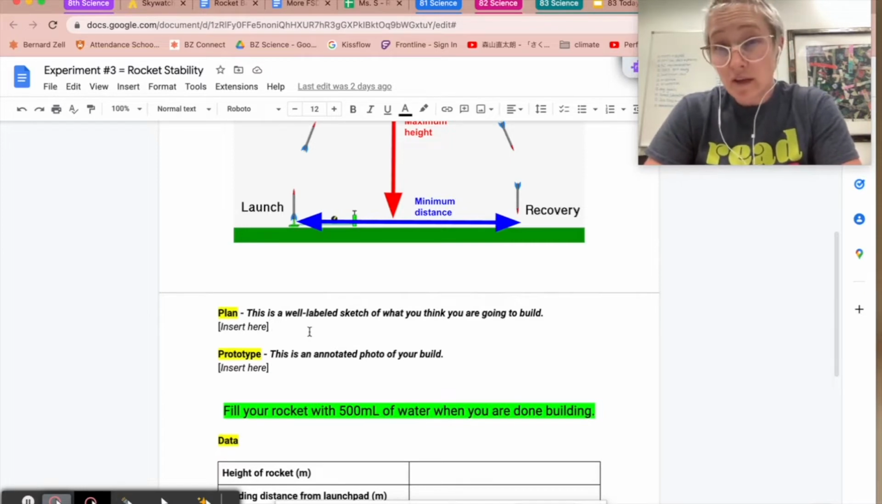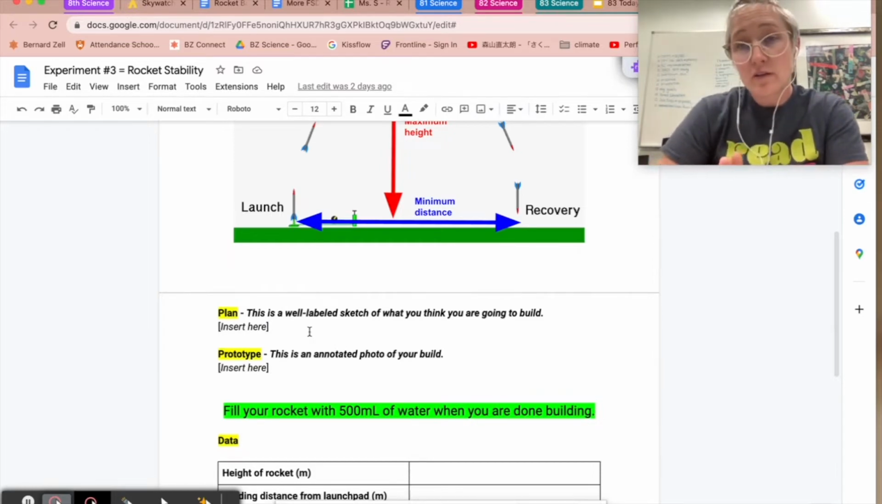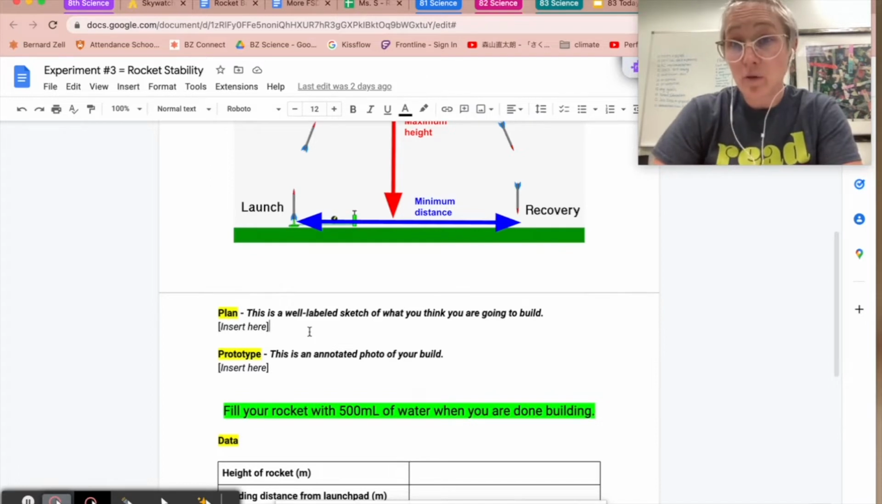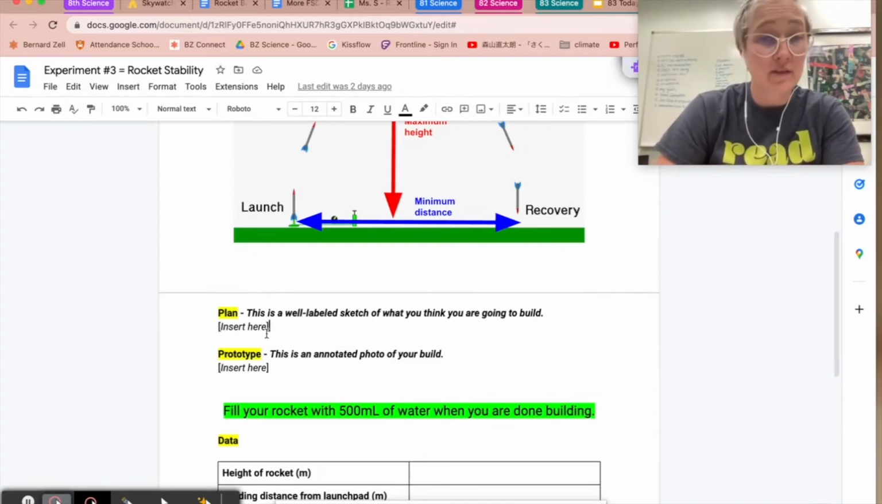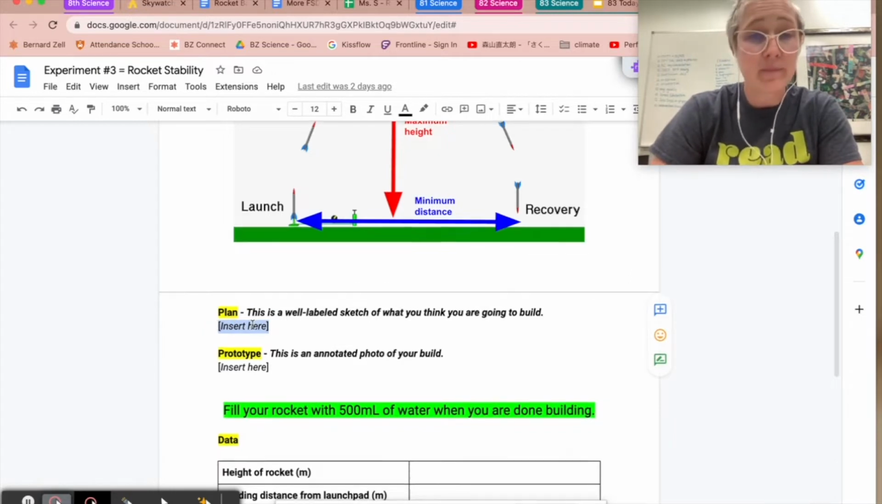I also want you to think about the types of materials you want to use. Is it cardboard? Is it paper? Is it aluminum foil? Do you want to 3D print something? The material choice will matter. So plan out what you're going to do. Make sure you label it well. You and your partner can definitely have the same sketch. Put it in here. Okay?